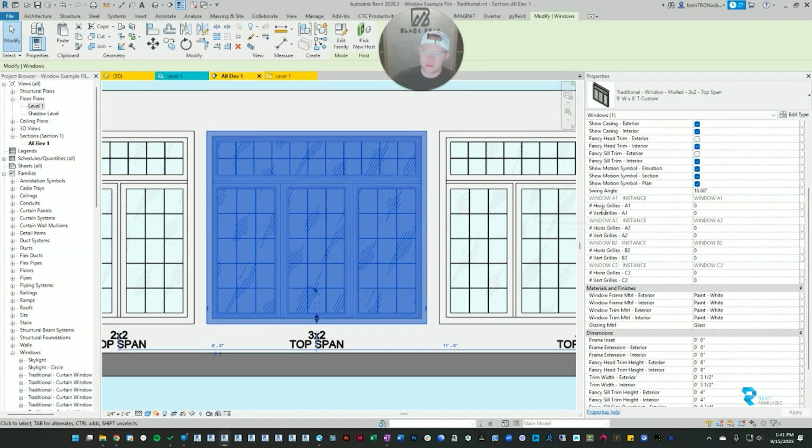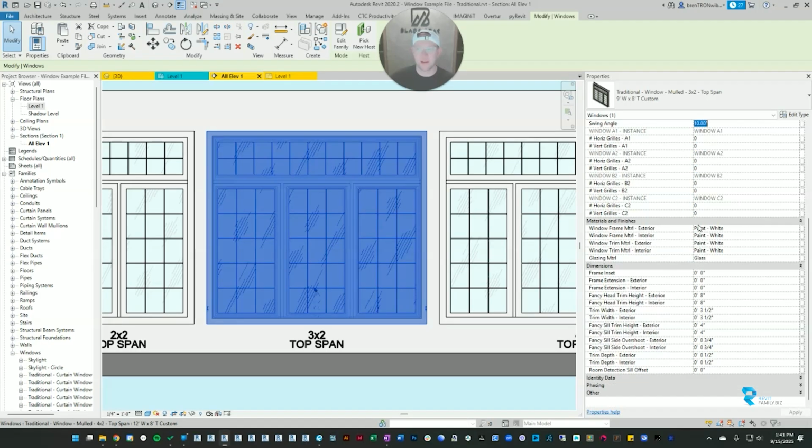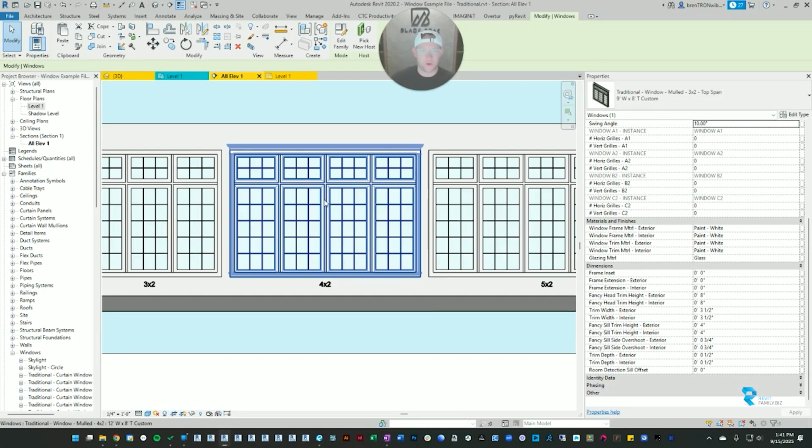interior and exterior, and then you can also still control all the different horizontal and vertical grids. You can override how many of those there are. If there's any action symbols going on, you can change the swing angle, all of that good stuff. So if you watched the previous video about all the parameters for a standard window, a lot of those still apply here. Same with the materials, and then same with these dimensions, right? The main difference is just controlling all of these different windows.